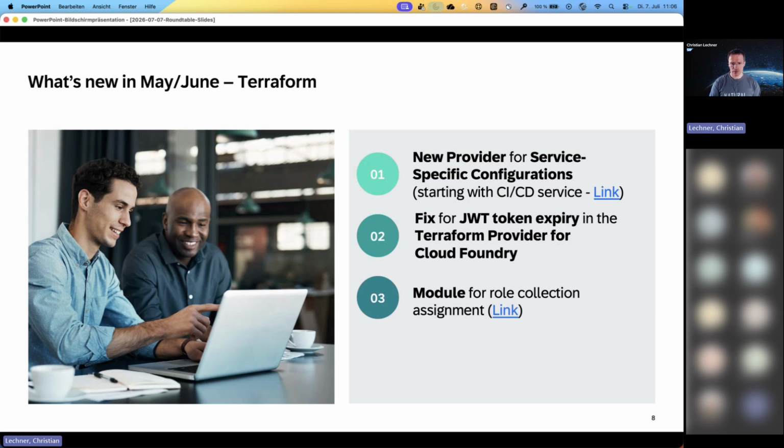For those of you who are using the authentication via the chat token, especially with GitHub, you might have run into an issue because the GitHub chat token is only valid for 5 minutes. And depending on your setup, you might have run into a timeout. Now, we provided a fix with the latest version of the Terraform provider for Cloud Foundry so that this token expiry will not take place anymore.